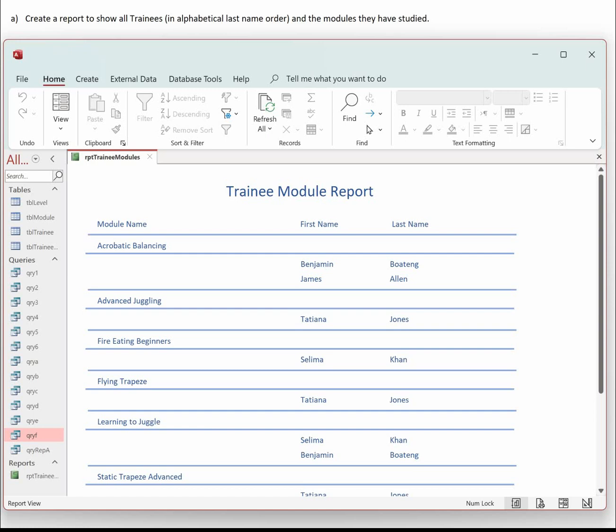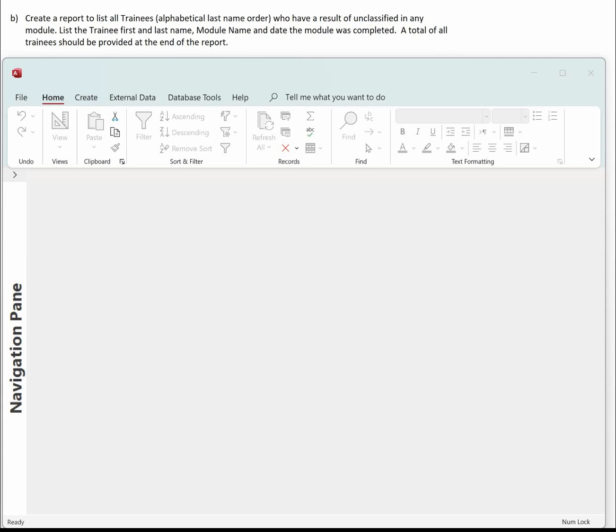Just a good one to understand the different sections of the report. The second report I'm going to look at involves creating a total at the end of the report. We need to create a report to list all trainees, alphabetical last name order, who have a result of unclassified in any module. List the trainee, first and last name, the module name, and the date the module was completed, but we don't want the result showing obviously. A total of all the trainees should be provided at the end of the report.